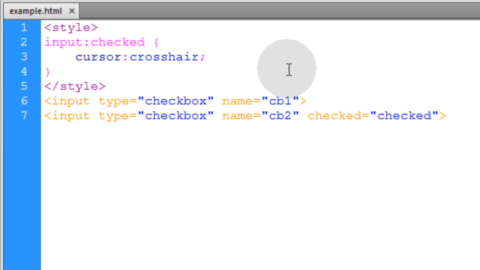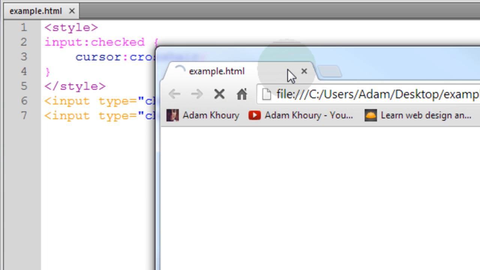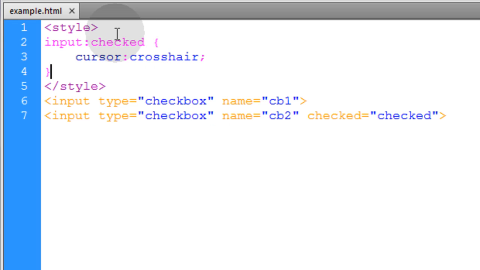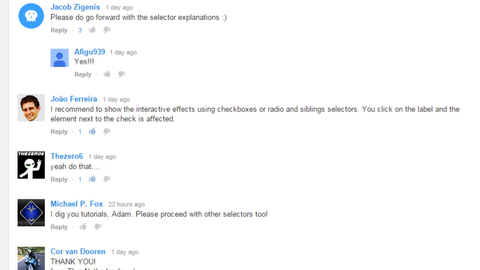So let's see what that renders, and we should get a crosshair when we put our mouse over the checked. See? When we put our mouse over the checked element, we get a crosshair. So you can use this to target any elements in the document that are checked. Now we can do some cool interactive things with the checked selector, and really any other type of interactive selectors.